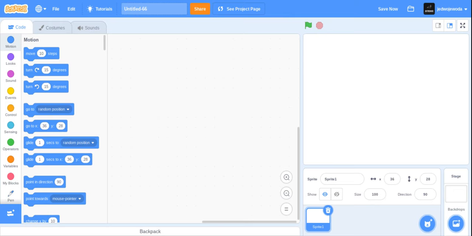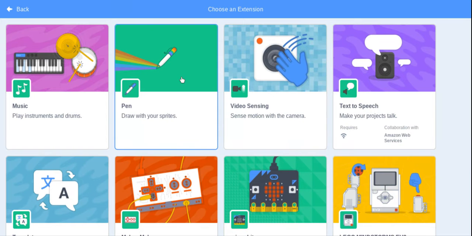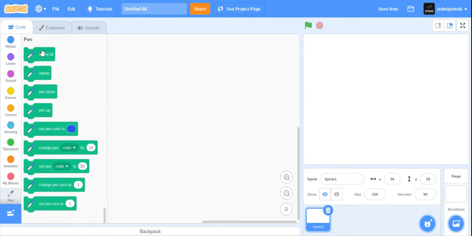Hey guys, in today's video we're going to make a pen engine where you can draw. So you are going to need the pen extension, so load up a new project and go down to the bottom left, add extension, click that, and this comes up, click pen. I already have it, obviously, so yeah.